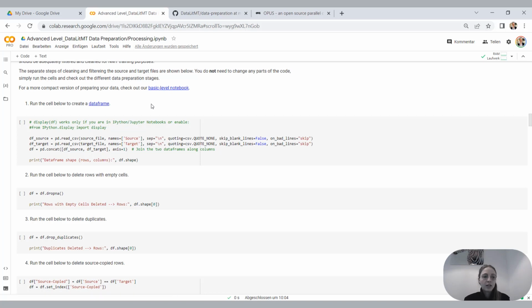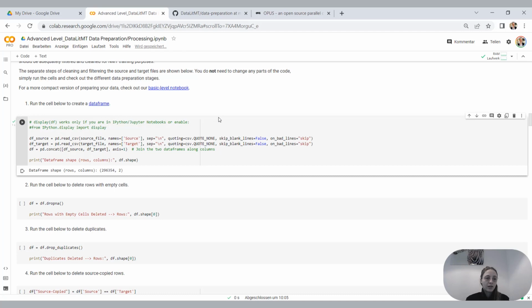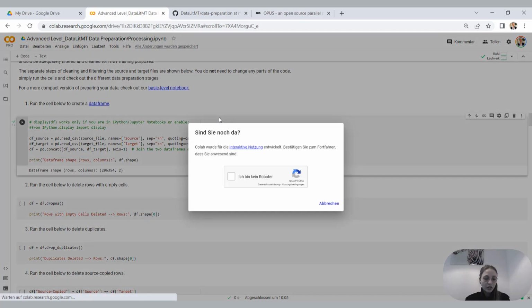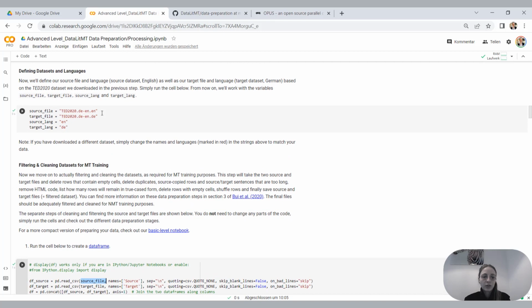So here we can see, first of all, in order to work with our data set, we need to create data frames. A data frame is a tabular data structure that contains labeled axes that we can then work with. This pop-up might show up once in a while when you're working with notebooks, then you just have to click that you're not a robot. And you can see here that we first define a data frame for the source.